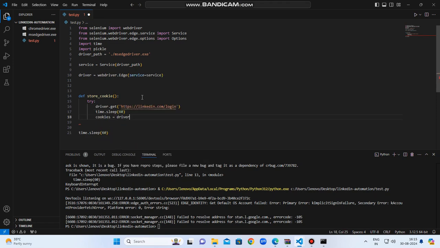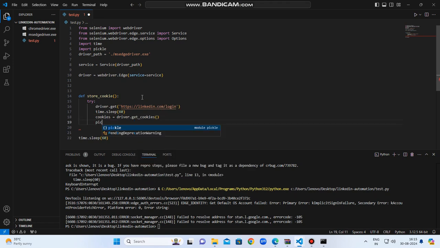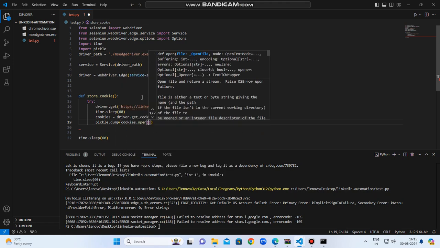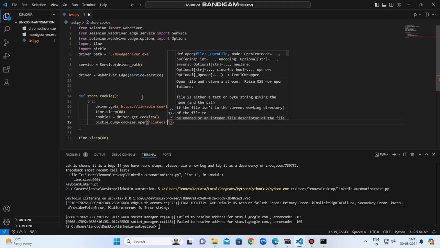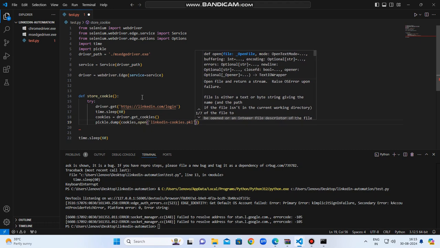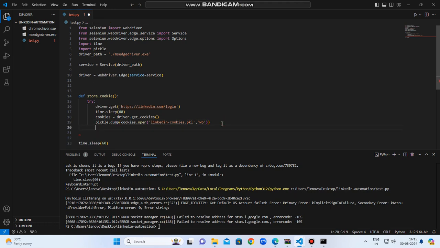Then we're gonna sleep for 60 seconds because we're gonna wait for manual login. Then cookies equal to driver dot get cookies. After we log in, we're gonna get the cookies and use the pickle dot dump method to store that in a file. So we're gonna save the cookies as a first parameter. Then the file name will be the LinkedIn cookies.pkl. The extension should be the pkl and the file mode will be the write binary. We're gonna write this in the binary mode. So this is the code to log in manually and store that information to the cookies file. After that, we're gonna use the cookie files to log in automatically.